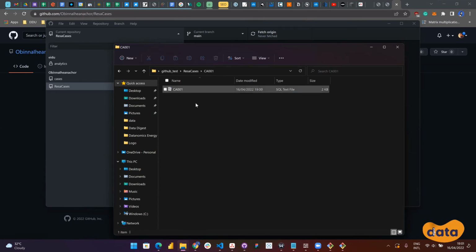CA001, the README file, etc. So Toby now will try to create a new SQL file, right, where he will add the code for the second stuff. Where do you want me to put the code? Inside this folder?